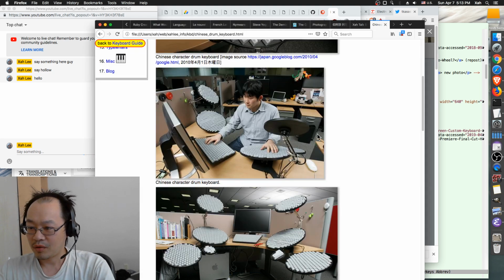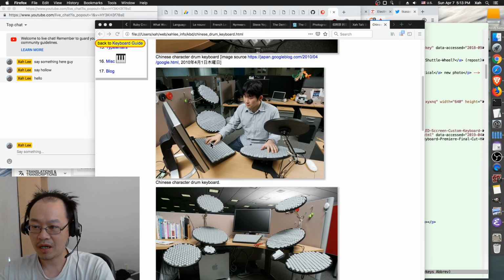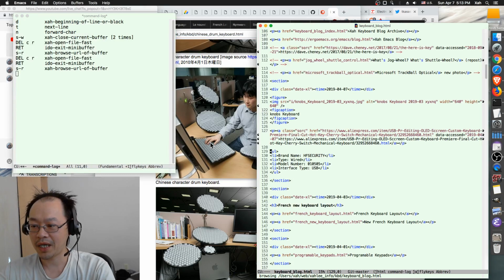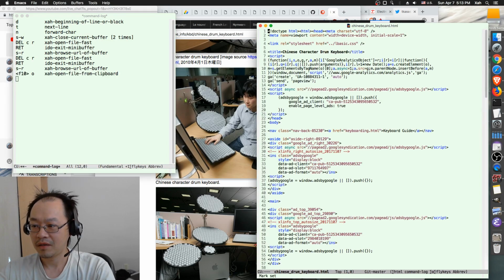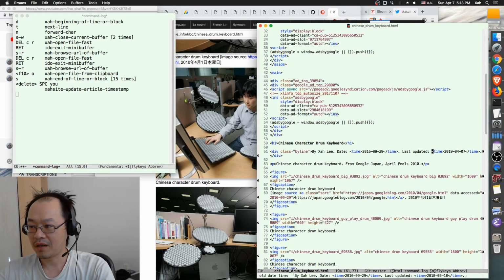Okay, let's go back to the keyboard. So I already saved the keyboard. Let's copy the URL. Copy it. Switch to Emacs. Open the file.